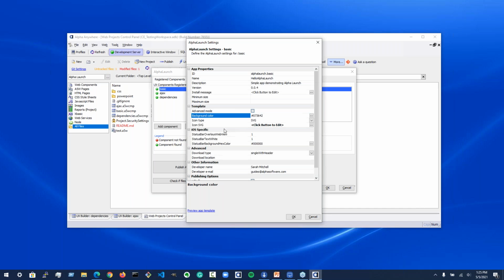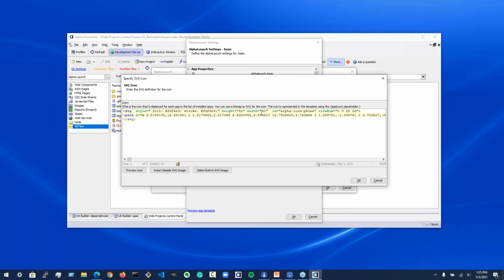Someone's written in and saying, okay, it's cool that I put in an SVG, but what size does that SVG need to be sized to? So it defaults to 42 wide and 42 high. You can come in here and make it bigger if you want to, but that's what the system's defaulting to right now. So I would recommend 42 by 42.